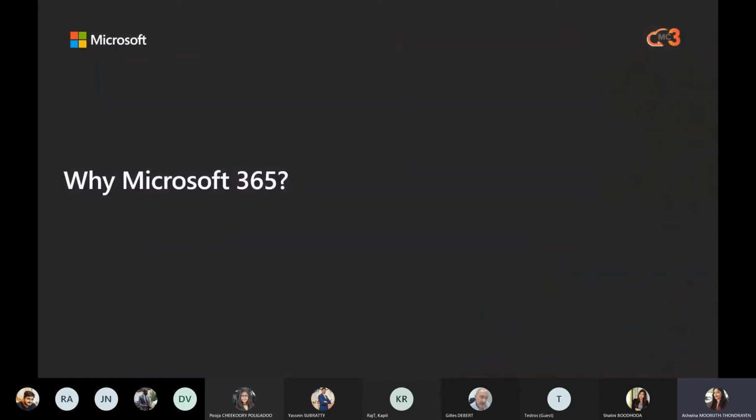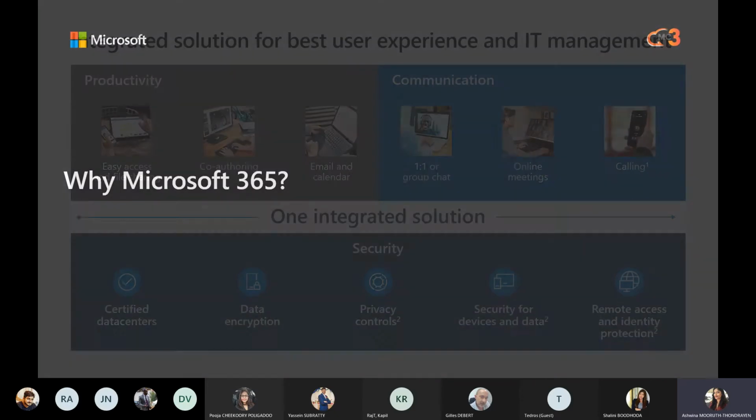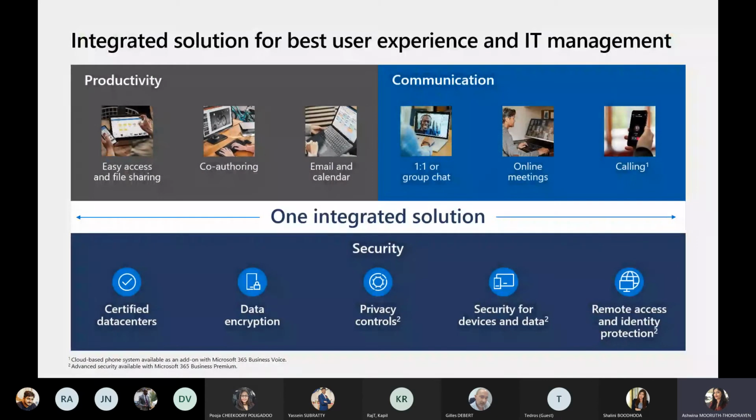Okay, so why M365? As you can see, you get the benefit of one integrated solution. So you have one place for productivity needs. You get to work in your documents. You have easy access and file sharing. You can manage your email and your calendar. So there is less time switching between apps and looking for files. It just gives you more time for being productive.